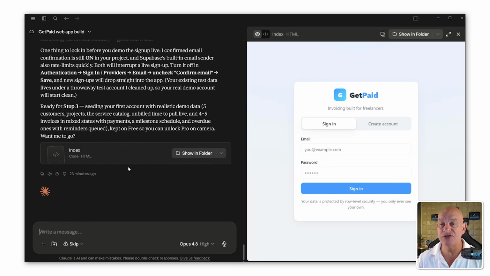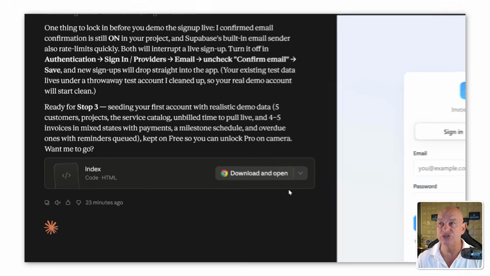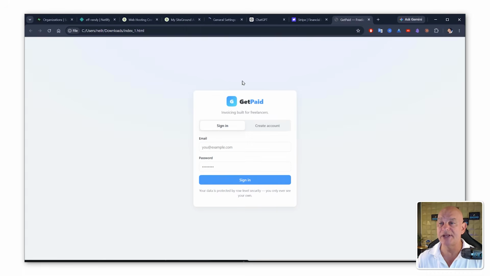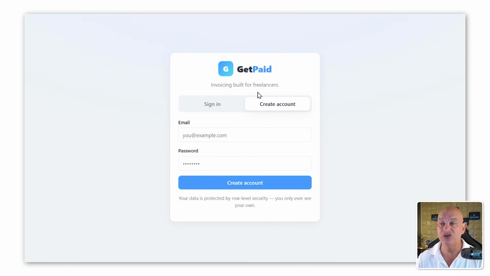Now what I want to do is take that and make it live. So the first thing we want to do is show in the folder if it's downloaded, or download and open, we can do that. So it's going to open it up right now. So we have this, we can sign in, we can add an email and password, or we can create an account.